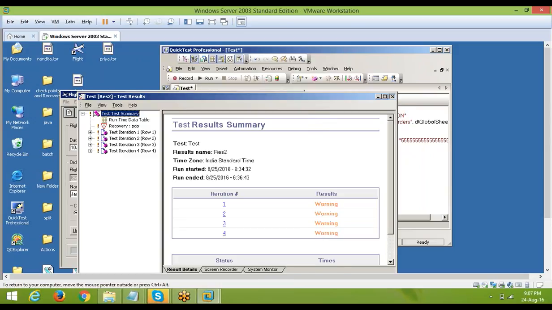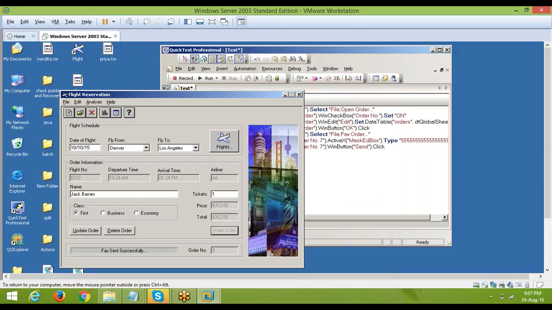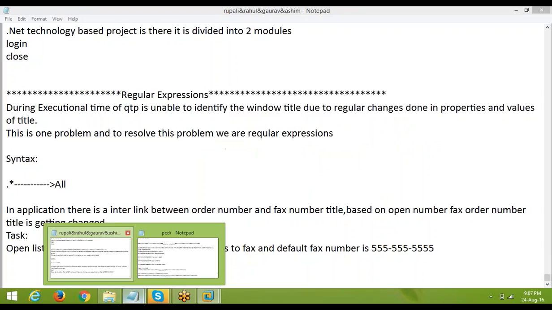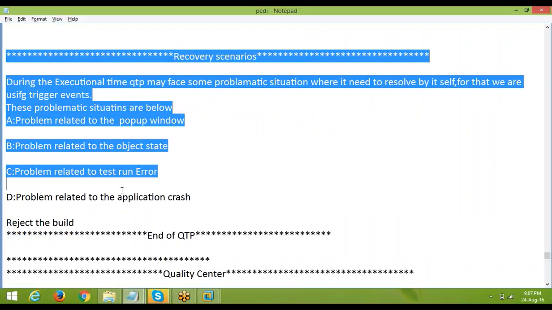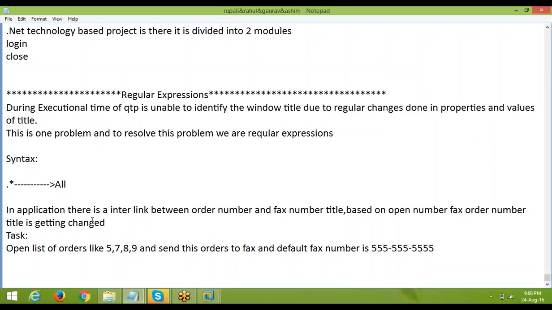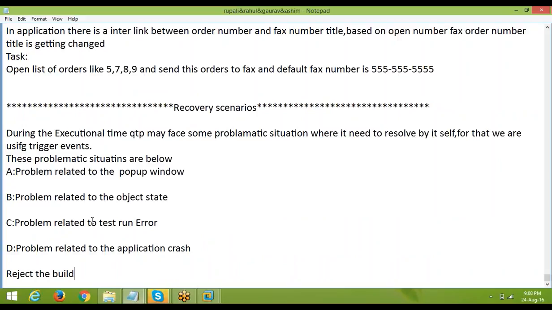Okay. So now the last topic in QTP we are going to discuss, that is recovery scenarios. Recovery scenarios means what? How the working process goes, I will explain everything clearly. During the execution time, QTP may face some problematic situations, which need to be resolved by itself by using trigger events.